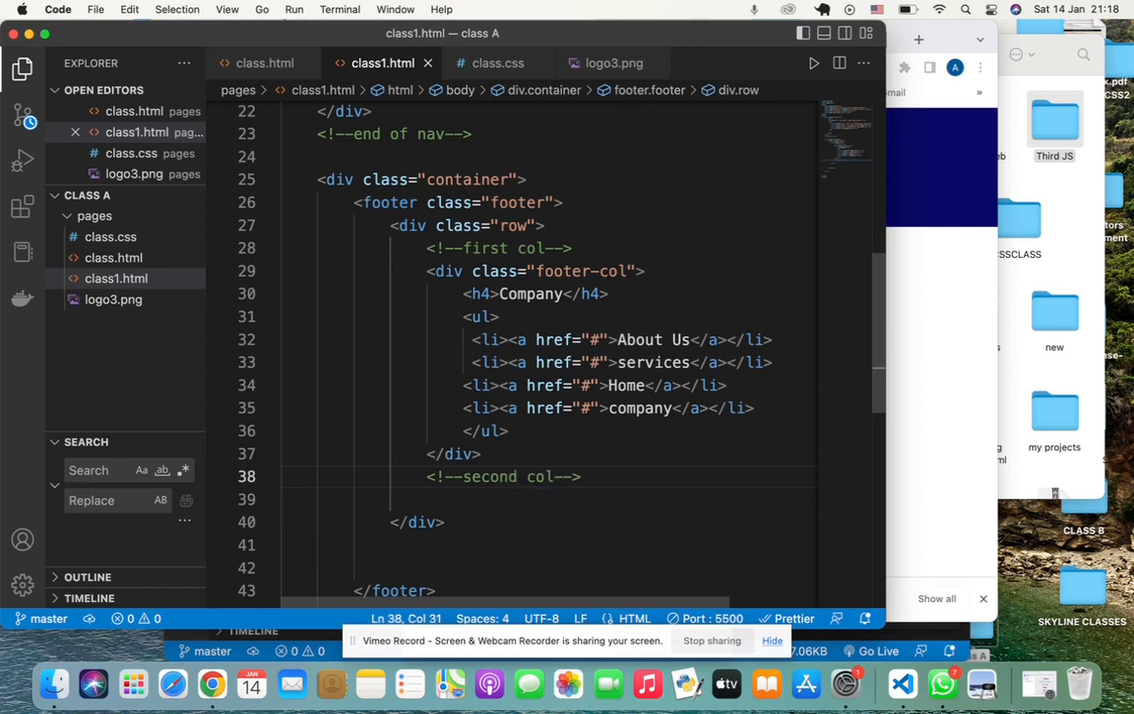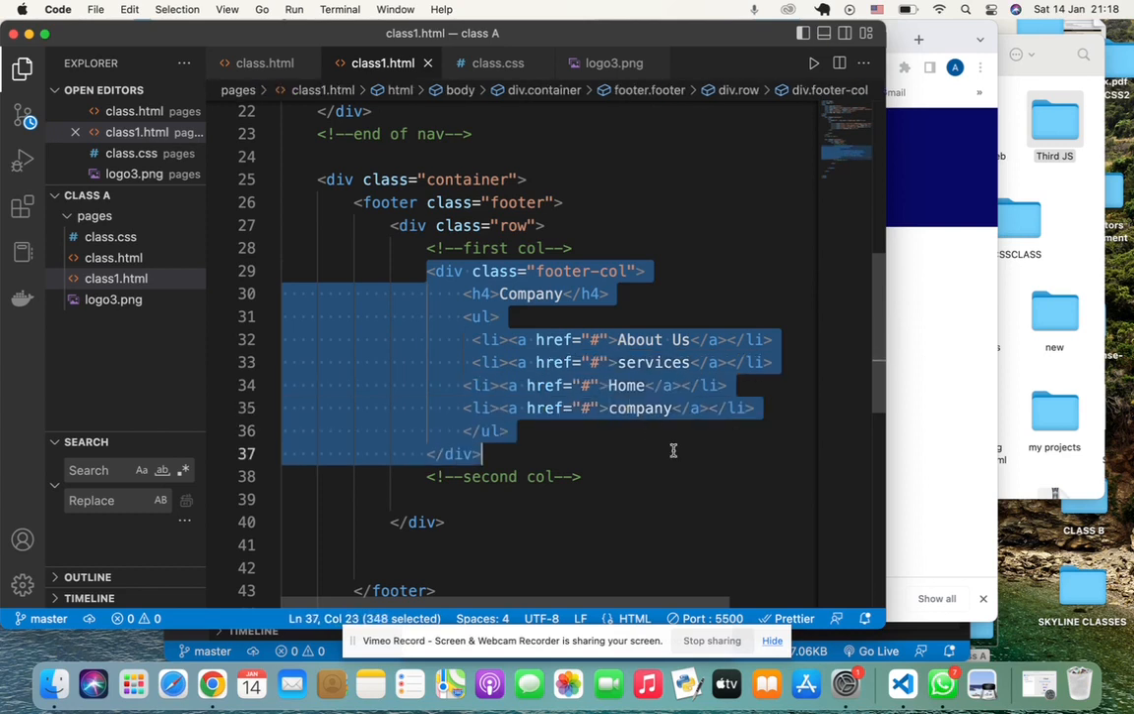You can see it's very good to comment. If you are not commenting, it will be very difficult for you to know what you did, especially if you are working on a very large project. So let's just copy and paste in order not to repeat ourselves typing.